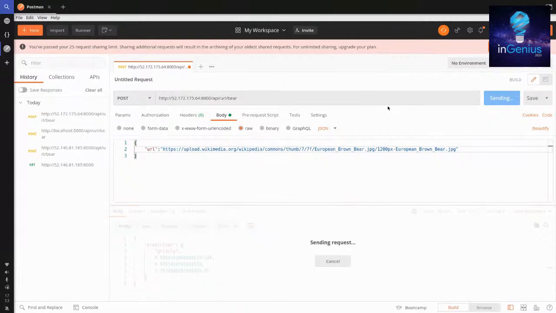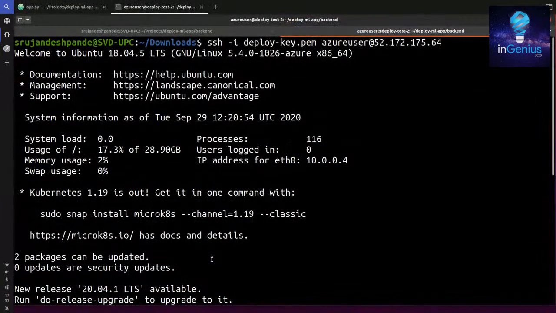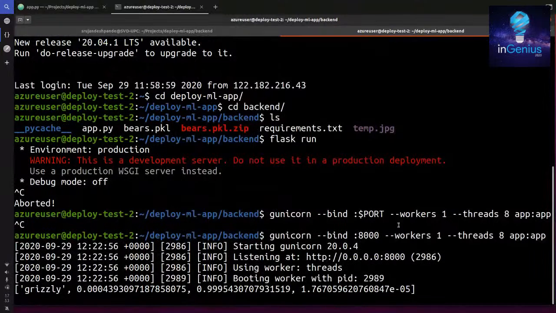Just send the request. And you can see now that instead of our local machine giving the answer, the virtual machine is giving the answer. And since the image is the same, you can see the answer is the same, Grizzly. But that's pretty much how it goes. And you can see it's very, very simple. It's basically your own machine on the internet. You can run anything you want on it, and it's very flexible.